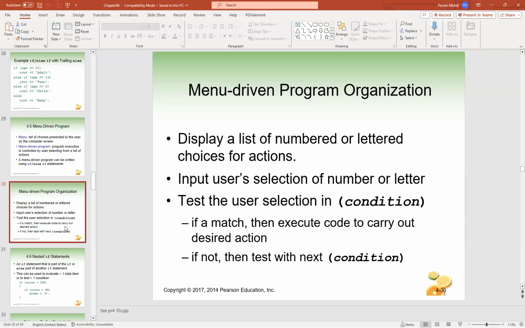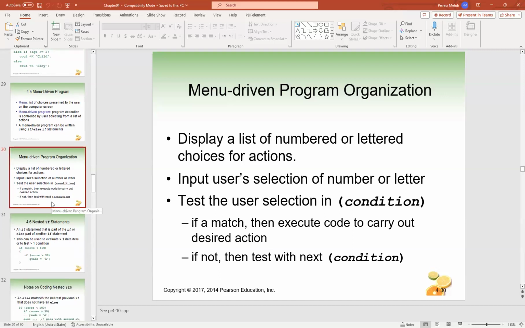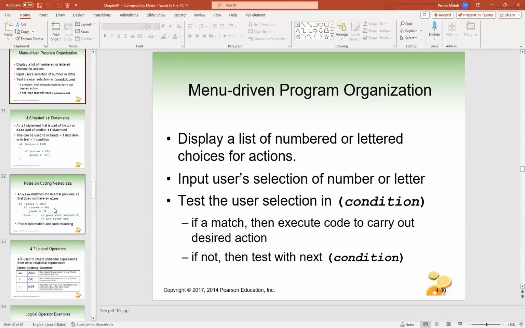You could organize a menu-driven program. You can display a list of numbered or lettered choices for actions. You can input the user's selection of number or letter. You could test the user selection in a condition. If it matches, then execute code to carry out the desired action. If not, then test with the next condition. You can check different conditions to see if they're true. If the first condition is true, then you can have a statement that runs, and you can use that to create a menu.